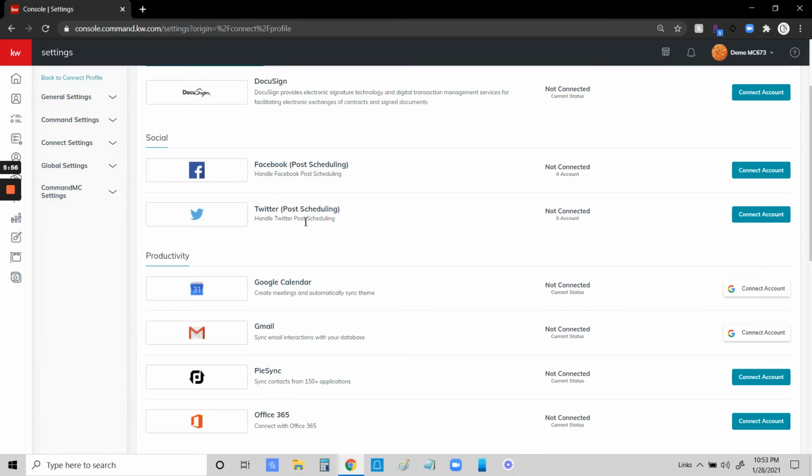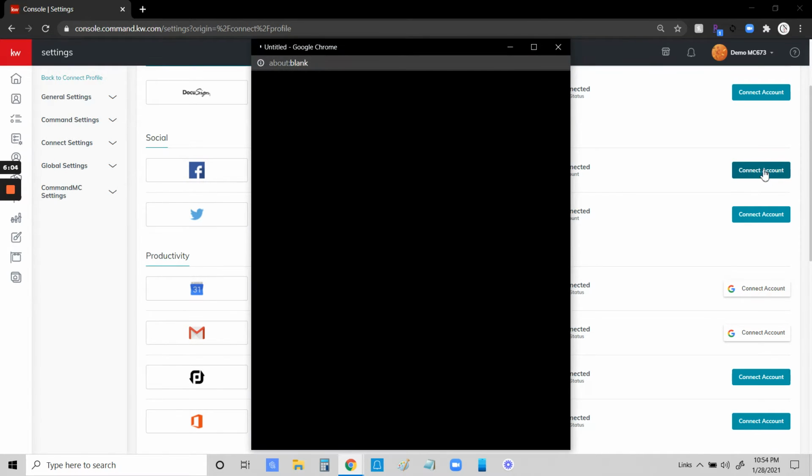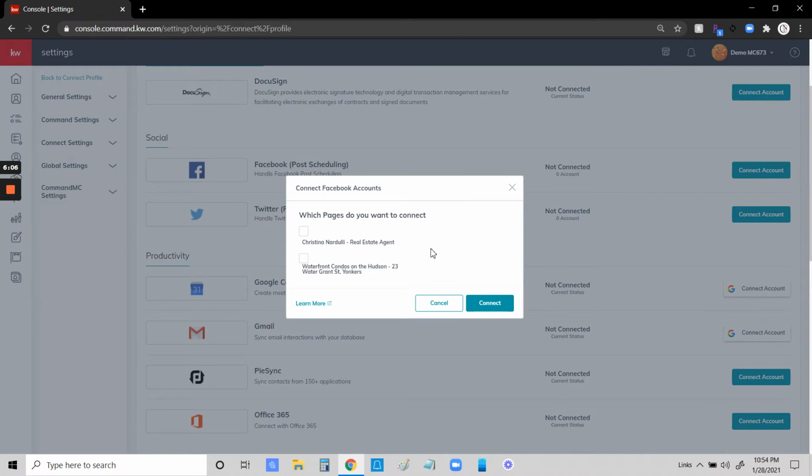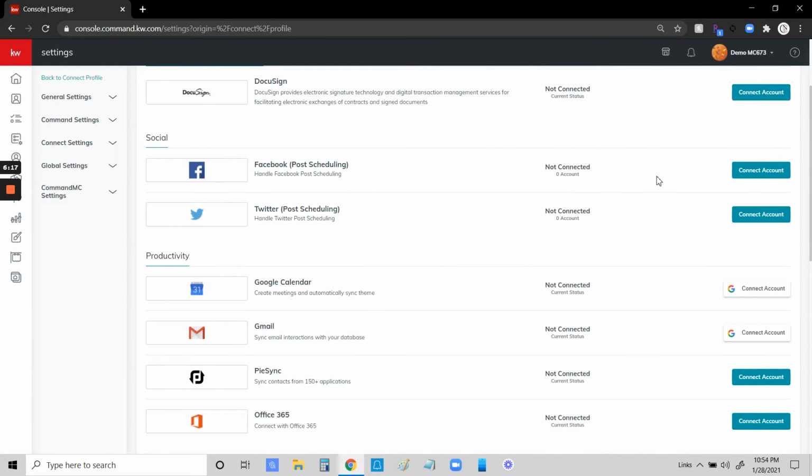The social area here for Facebook, it does have to be connected to your Facebook business page. So you would click on Connect Account here, again here, whoops. And because I'm logged in, it'll ask you, I have two pages here. So you would select which page that you want to connect.